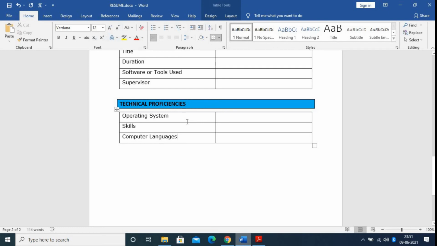Okay, अभी इस फील्ड में कुछ ऑपरेटिंग सिस्टम का नाम लिखो जिसके साथ तुम फेमिलियर हो. Okay, like Windows 10, like Windows 8.1 and Android, etc.